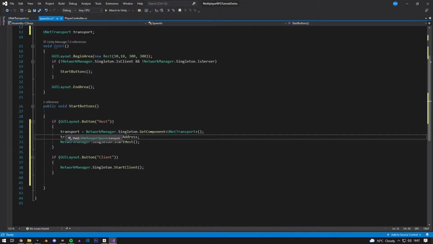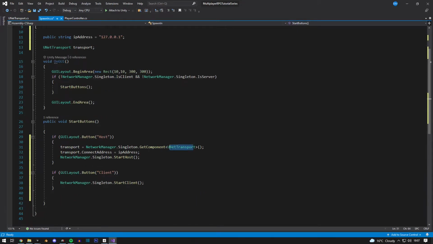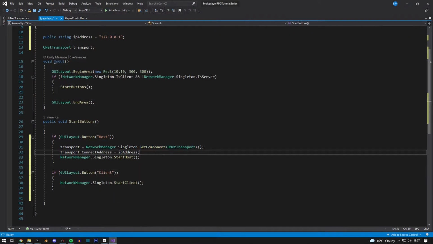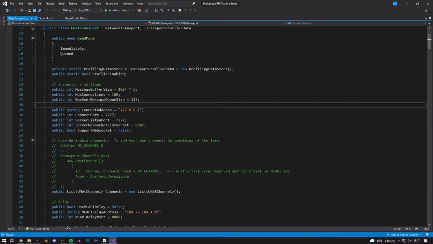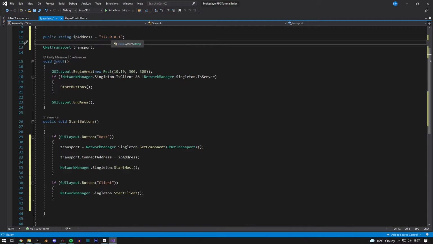Done. So essentially, what this code does is this transport is obviously this variable up here. So what we're doing is we're getting the UNetTransport from our actual object itself, which would be this one here, so this specific one is the one we're getting. Then we're saying that the transport.ConnectAddress, so that's essentially this variable here, we're equating it to the IP address, which is this variable in the actual spawning script, which by default is going to be 127.0.0.1, or you can have it as whatever you want. You can have it as hello world if you want, but that's just what I'm having it as, just because it's always going to work.